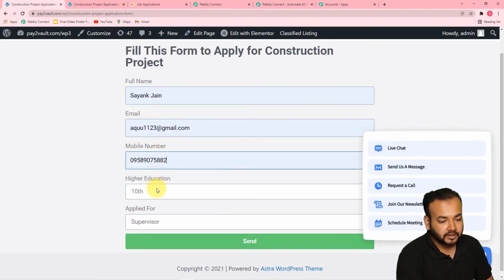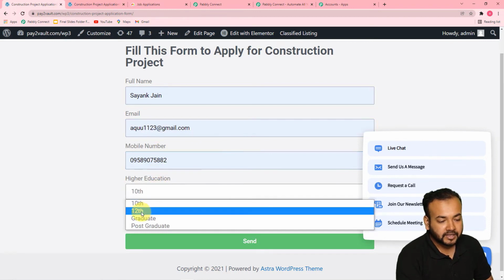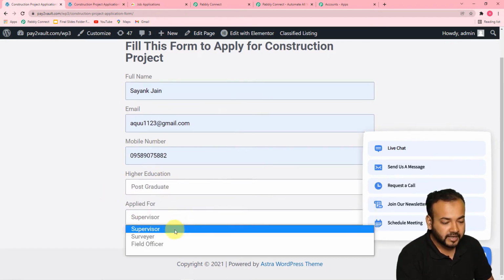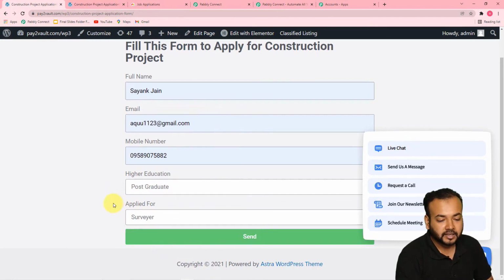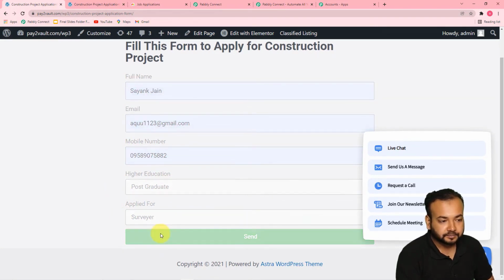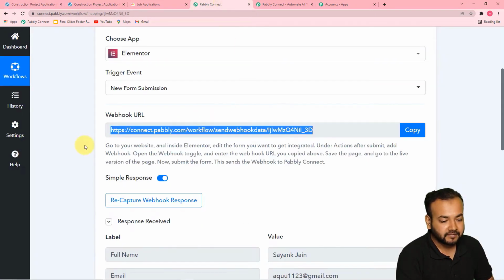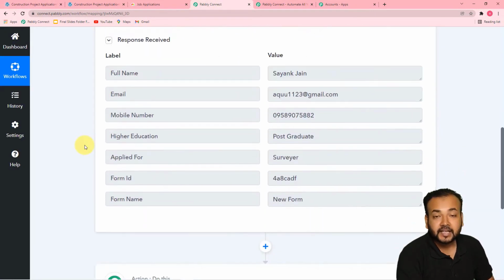And now I am selecting postgraduate, and the post applied for is surveyor. And I'm clicking on send here, and you can see the form was sent successfully. The form is submitted. Now let's check in Pabbly Connect if we have captured the data. So you can see the data is captured here. The name is Jen, and the higher education is postgraduate, applied for surveyor, and all other details that we filled.